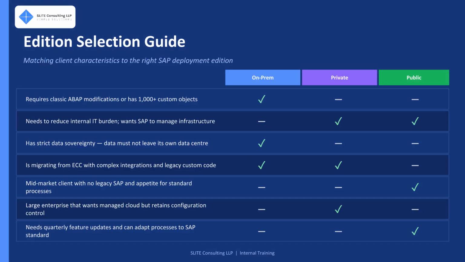This is the practical decision tool. Use the table to map client characteristics to the recommended edition. Then summarize it as 3 questions you can ask in any engagement. 1. How standard are their processes? The more standard, the stronger the case for public cloud. 2. How much custom code do they have? High customization typically points to private cloud or on-premise. 3. What is their appetite for change? Public cloud requires the organization to adapt to SAP. On-premise allows SAP to adapt to the organization.